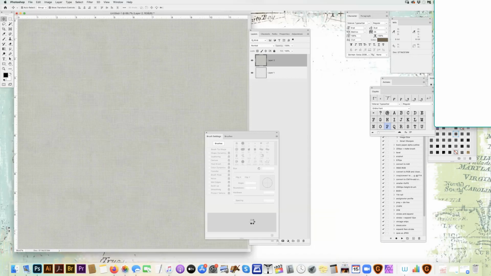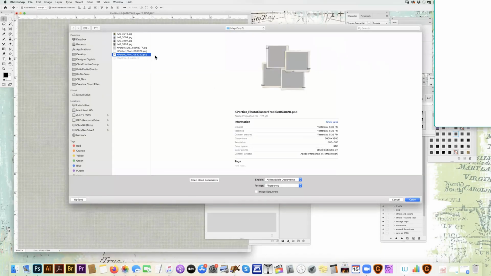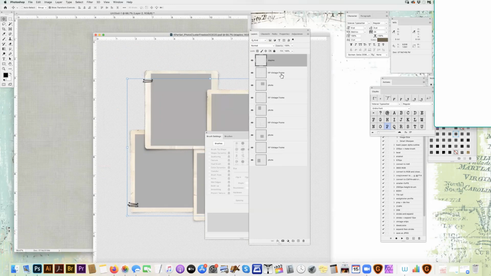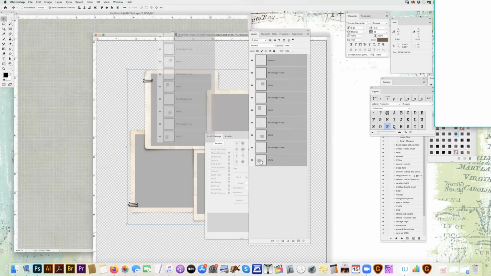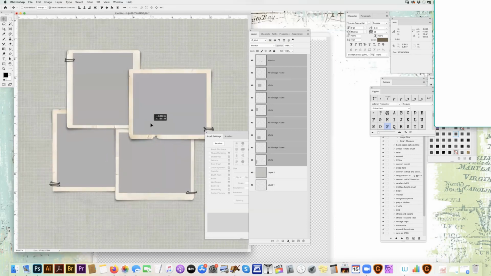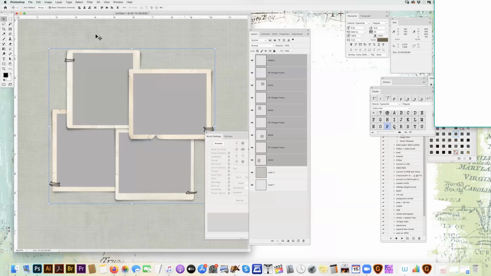And now I'm going to open the photo cluster in the layered PSD. The way I work with it is I select all the layers and then I drag those layers into my page. So you select them all by holding down the shift key, click one, hold down the shift key, click the bottom, and then drag. And they're now all nicely in my scrapbook page.